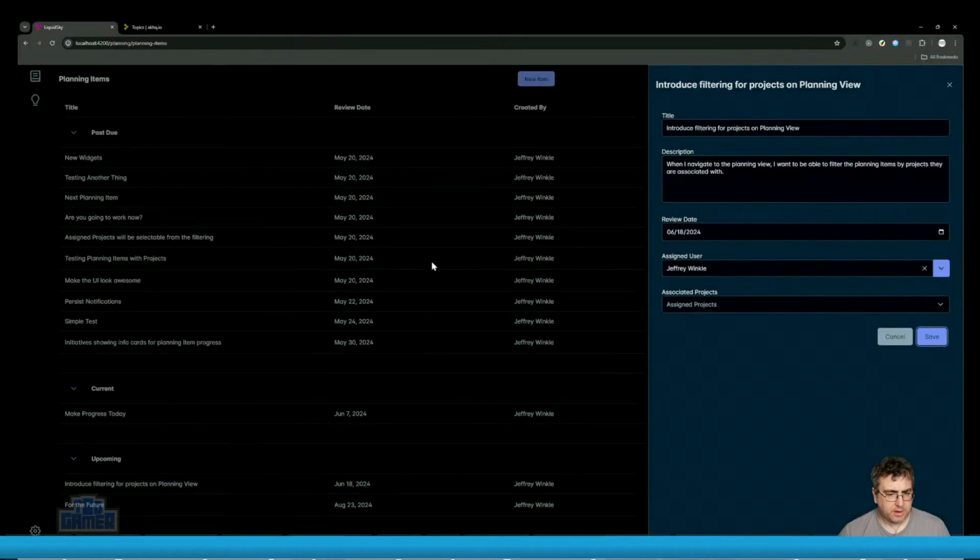Okay. So I can change the review date. I can change the assigned user if I produce the ability to add a new user. I do have the APIs in place for that, so it wouldn't be too hard to add that screen next week.